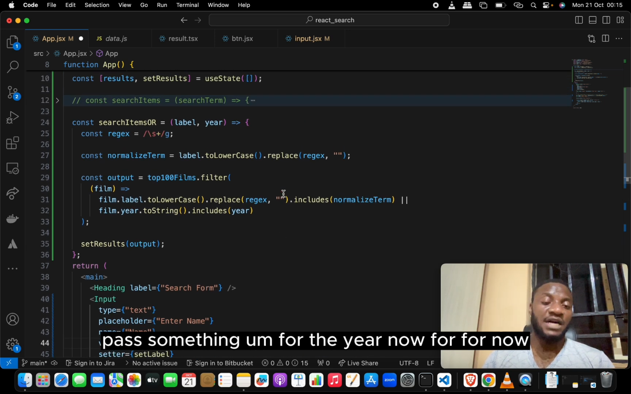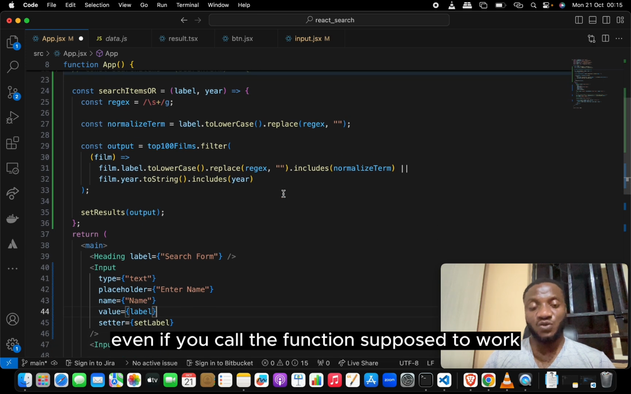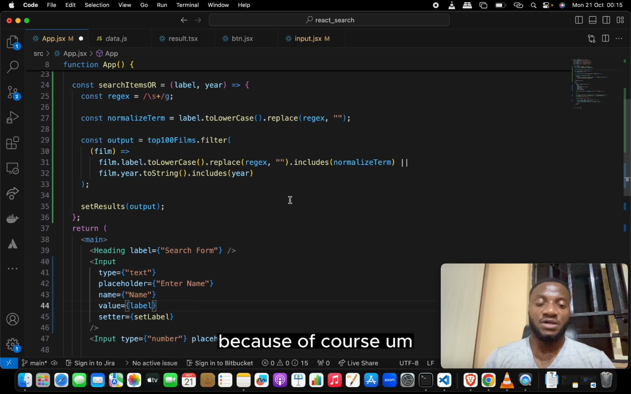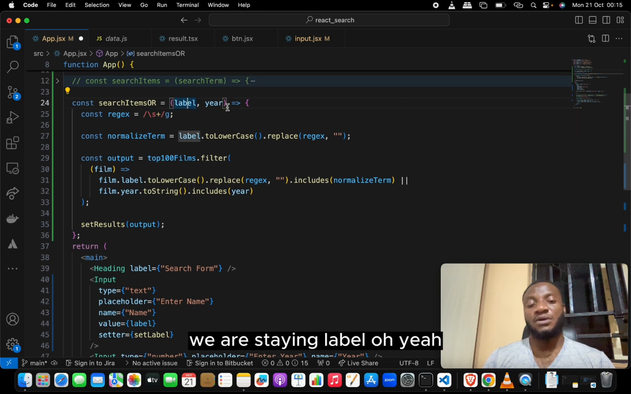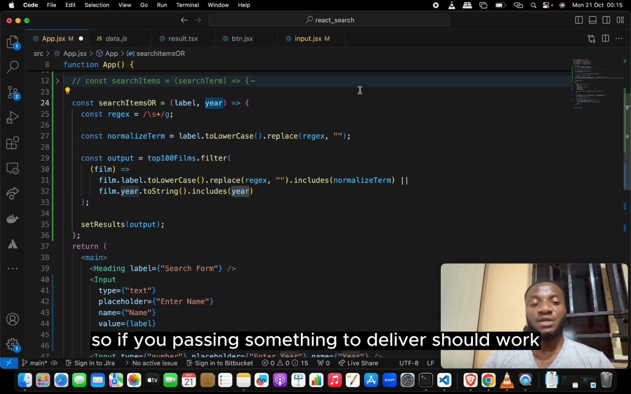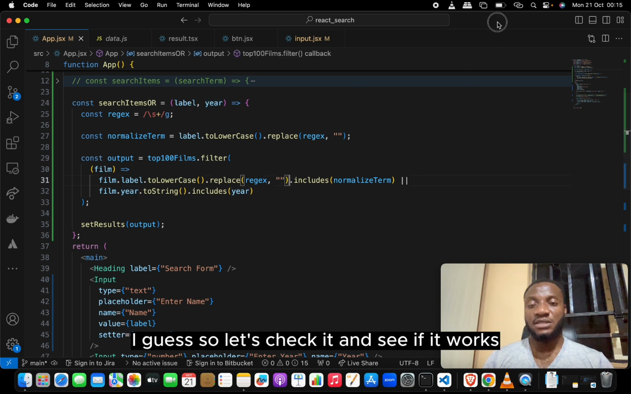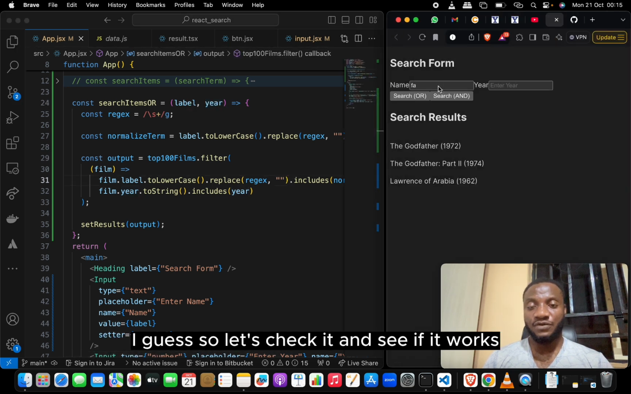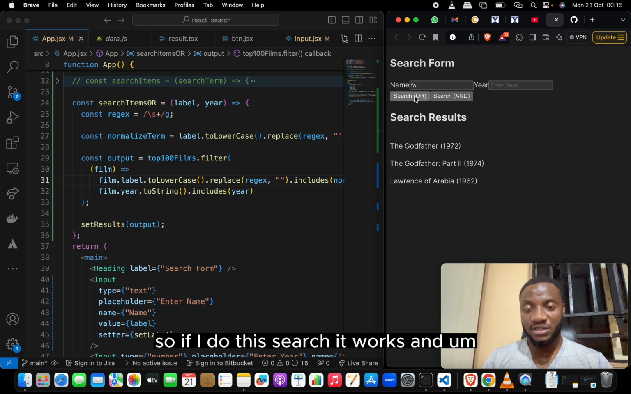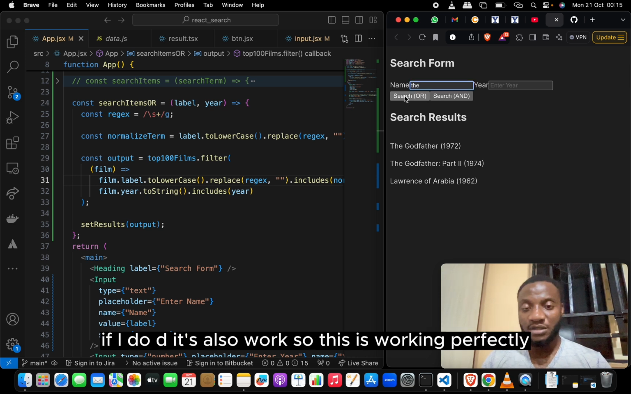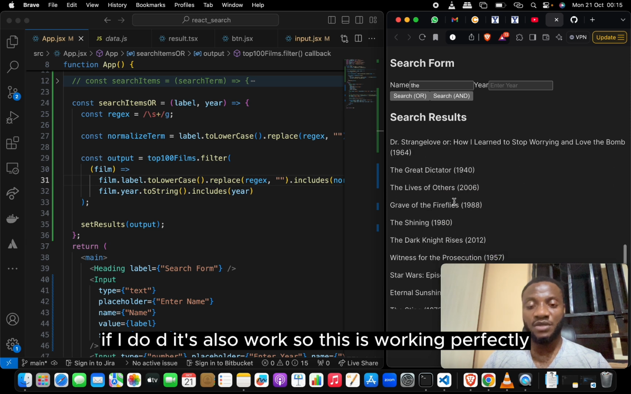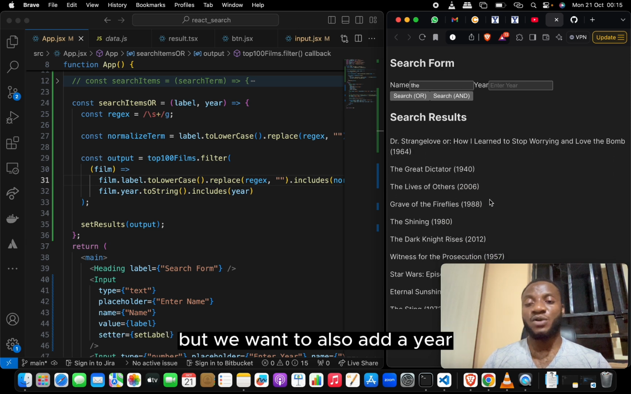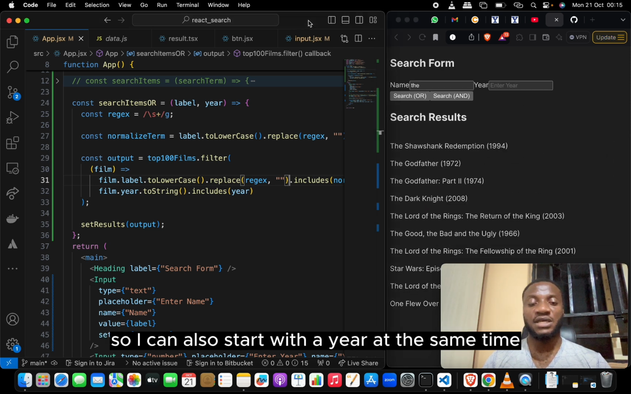Now for now, even if you call the function, it's supposed to work because of course we are saying label or year, so if you pass in something to the label, it should work, I guess. So let's check it and see if it works. If I do this search, it works, and if I do D, it also works. So this is working perfectly, but we want to also add a year so that we can also search with the year at the same time.